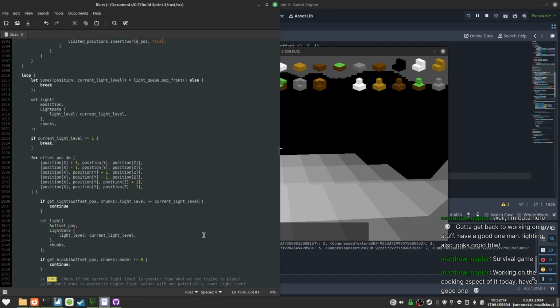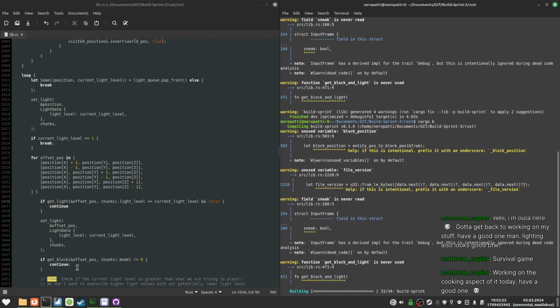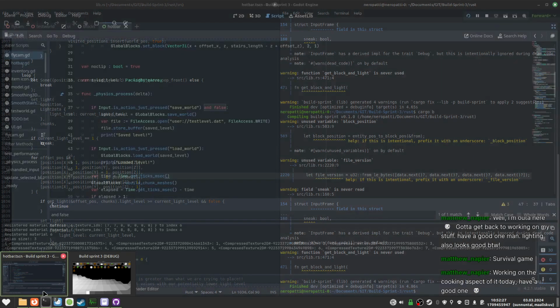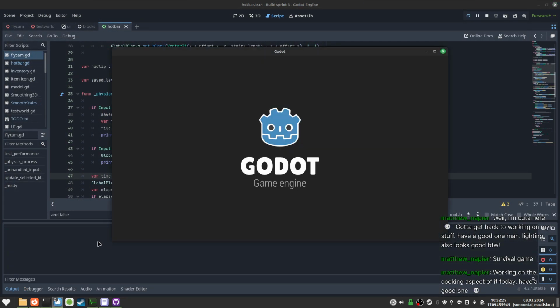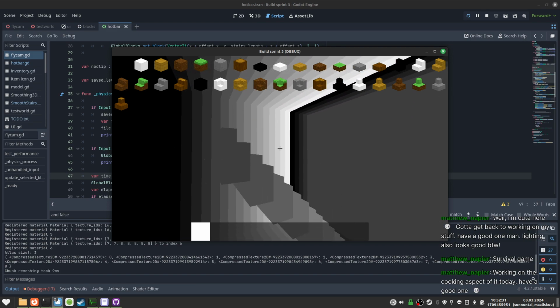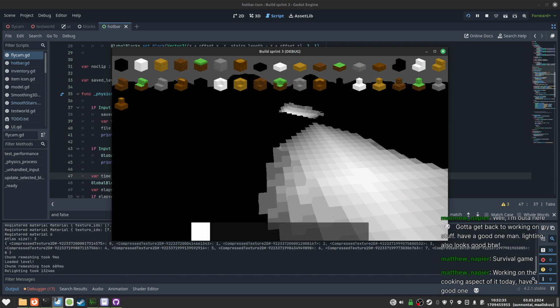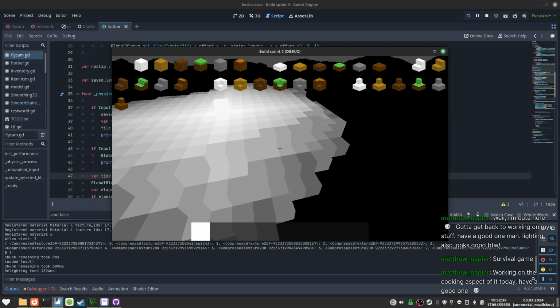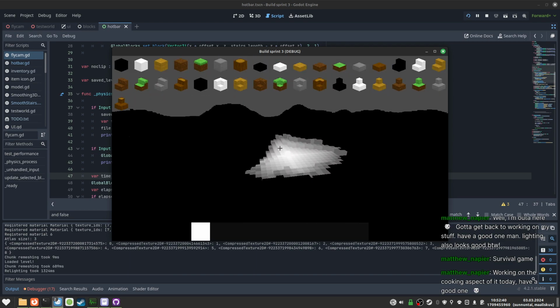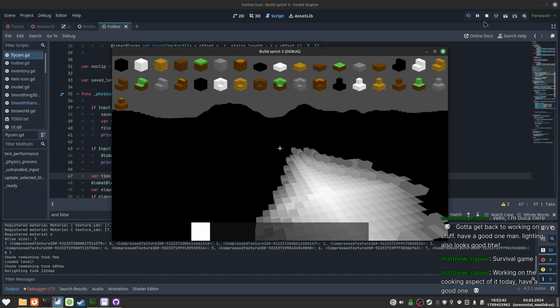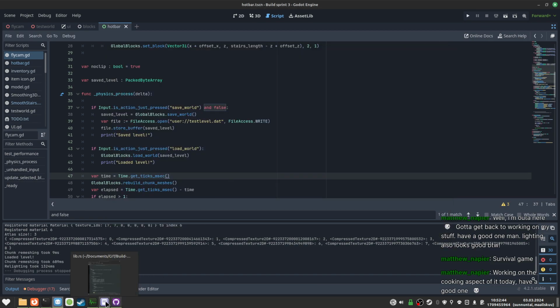And if I disable this check now, then I should have the same issue. Takes a while to compile, but that's fine. Load world, relight. And this also looks a lot worse. Yep, I think that was the bane of my lighting system up until now.